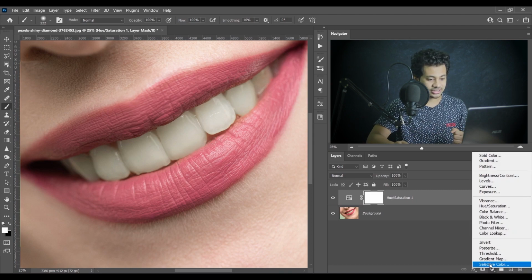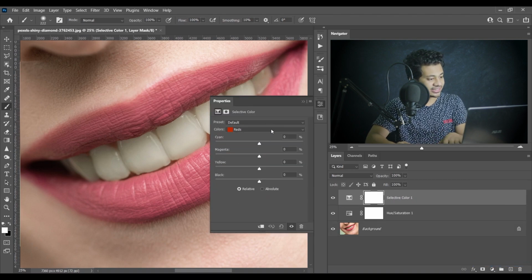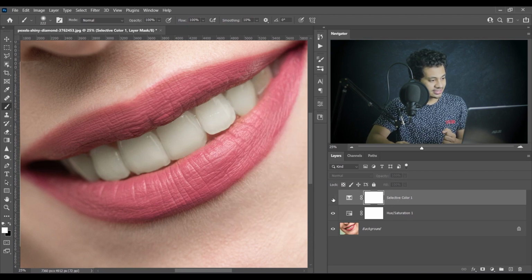So go to another adjustment layer and select here the selective color. And here select the yellow color. Okay, now I want to reduce the yellow color more. So select the yellow color here and come into the yellow slide and just decrease it to around minus 15 or 16. Whatever you want. Okay, so it's done.